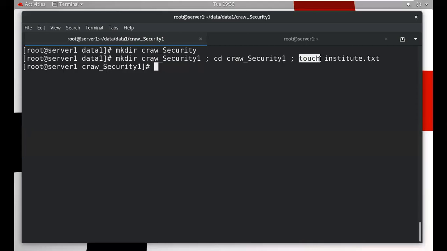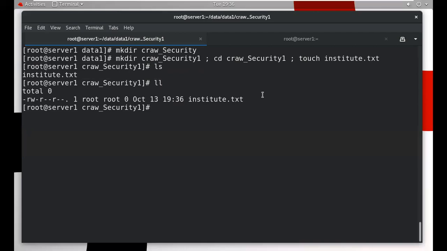Then we use this particular command to create the blank file. So we want to check this. This is the file that I have created. Like this, we can use a lot of commands at the same time. If we want to perform two, three, four or more commands at the same time, we can do it by using this particular symbol.